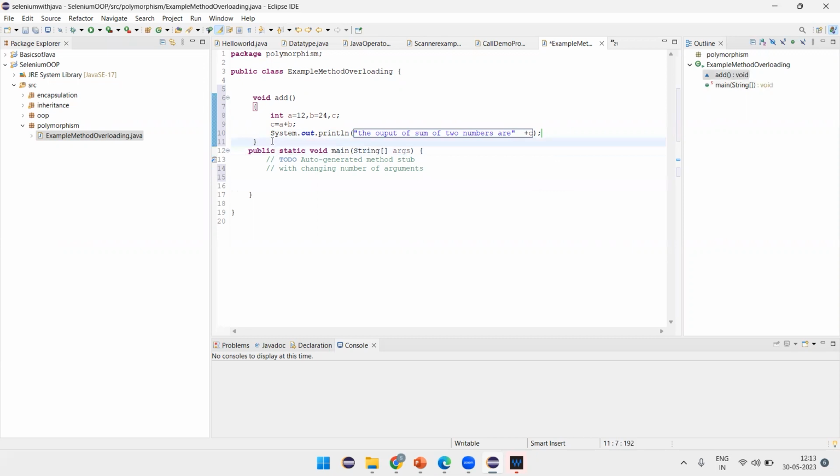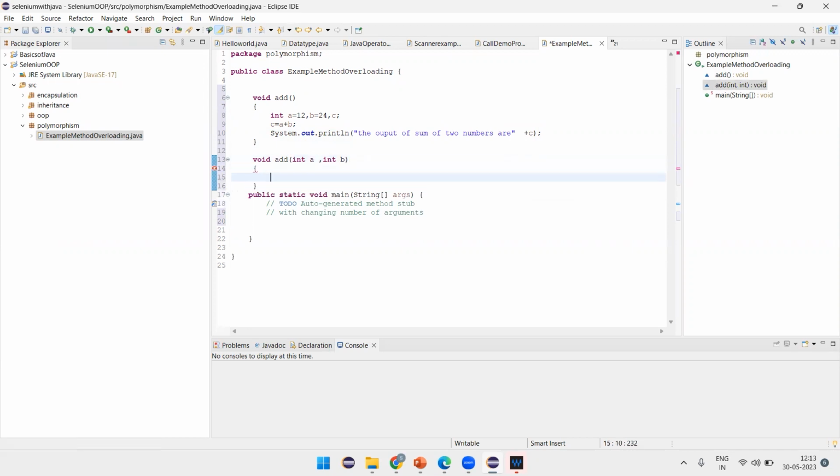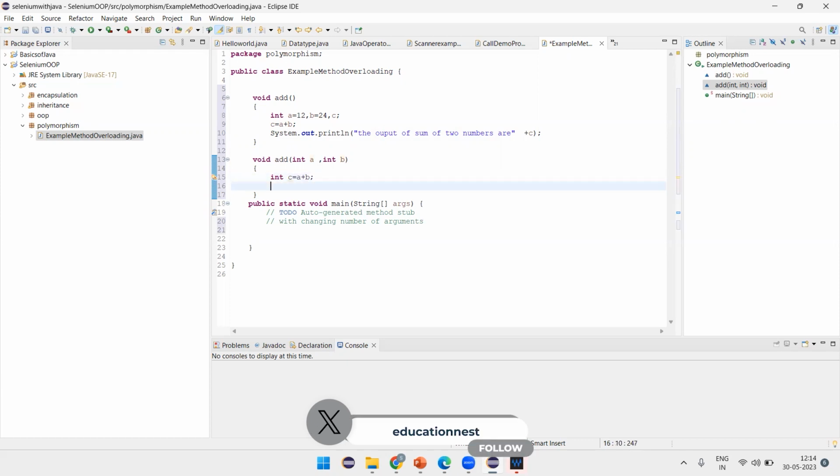Now next, again I'm using the next method with the same name, only the parameters change. So I'm indicating here int a, comma, int b. Int c equals a plus b. Here I'm again typing the same command.